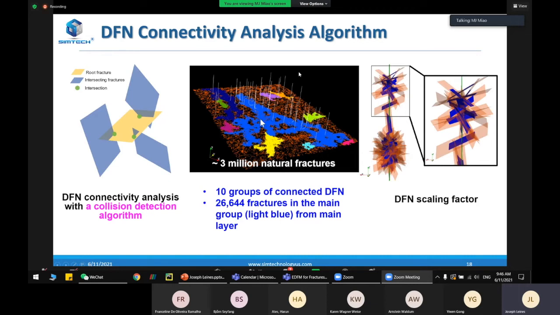And here you can see the biggest group, the light blue color for the main layer, including more than 26,000 natural fractures. Another key feature we developed is that we can change the fracture size, because the characterization of natural fracture size is the world's Chinese topic. It's very difficult. Maybe we can do a better job for the density, but the size is very difficult.